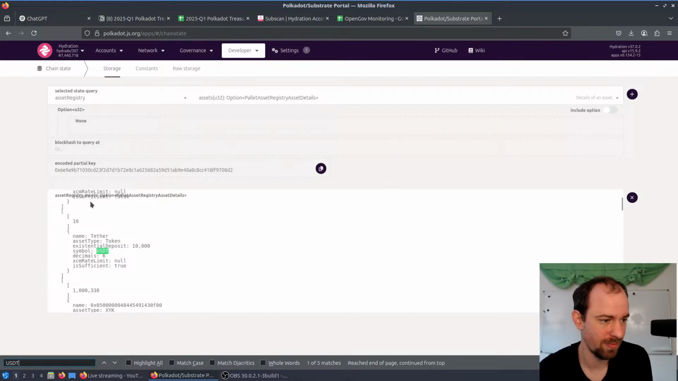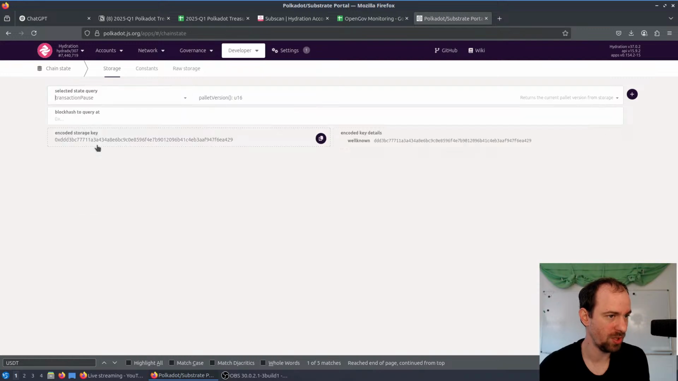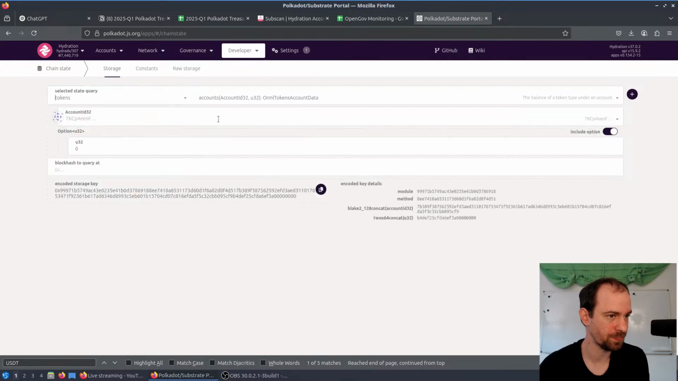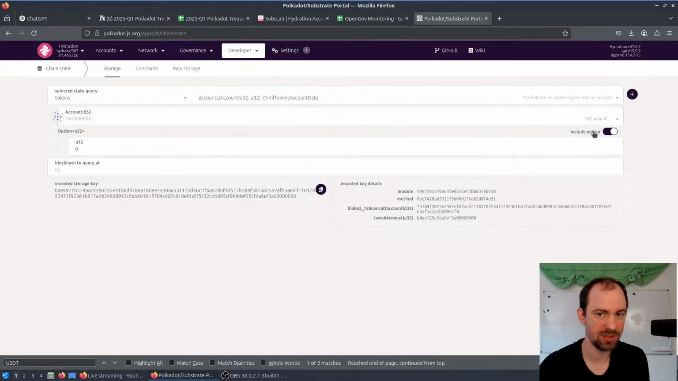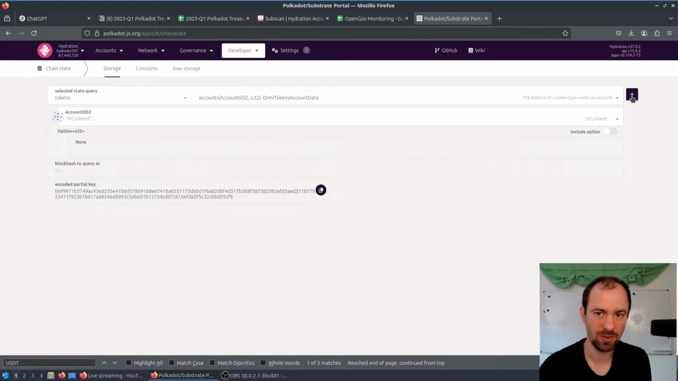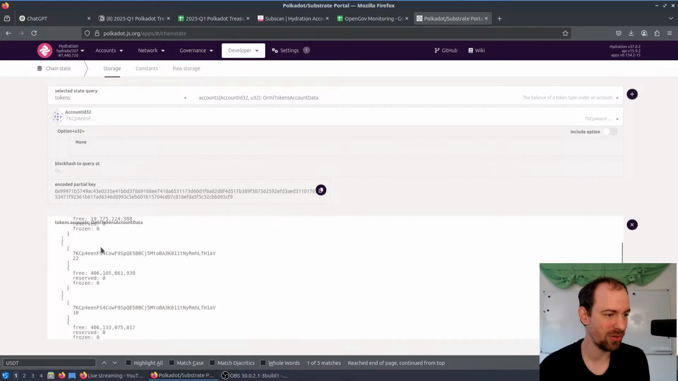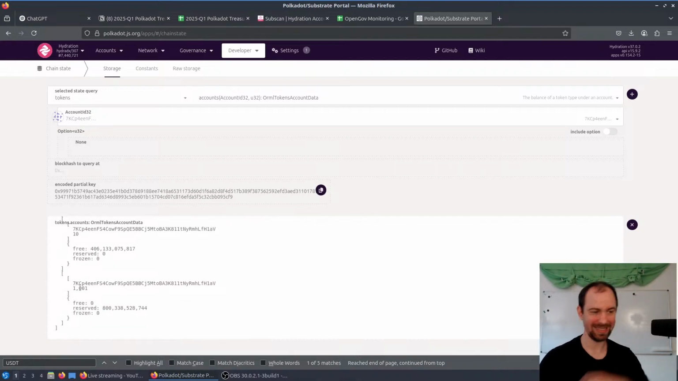So this is our native Asset Hub USDT, right? This is how we find the asset IDs, and we know which assets we're looking at. And now when we go to tokens, and we go to accounts, and we put in the address that we copied, we get the current state of DOT, USDC, USDT, and aDOT.